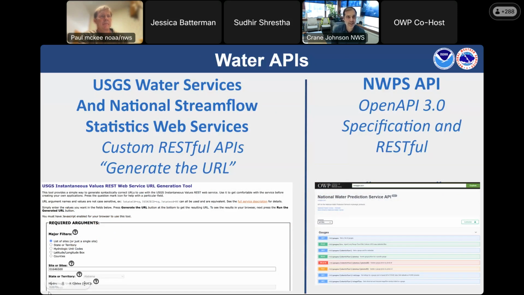sort of great, well-documented interfaces. The NWPS API is going to be based on the OpenAPI 3.0 standard, formerly known as Swagger. So that comes along with a set of standards and tools that make it consistent with other projects that use the similar OpenAPI 3.0. So you'll get some similar features that you expect across various APIs, and all of these are RESTful services.